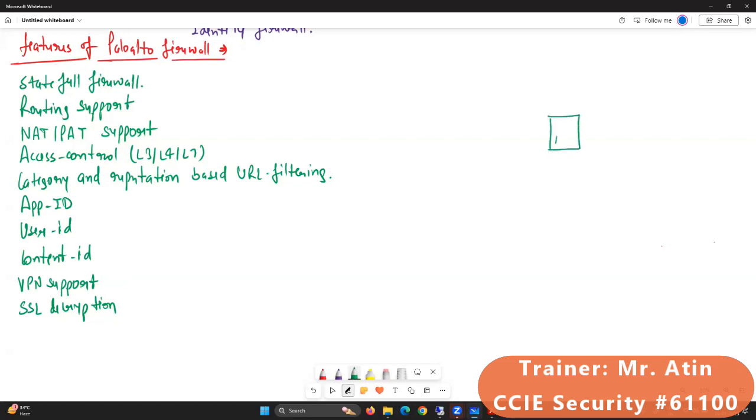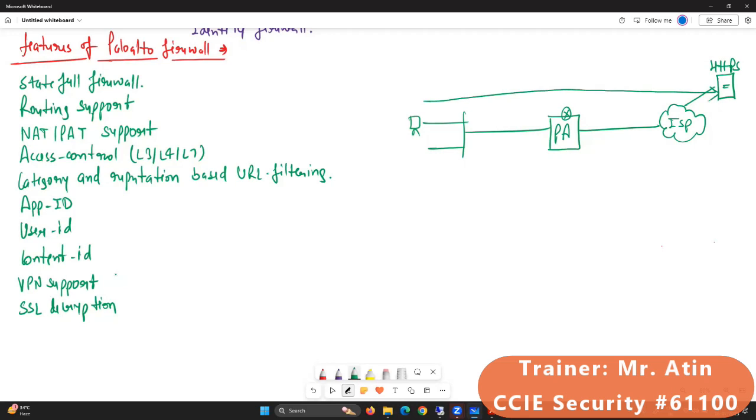Let's say this is your firewall and here it is connected with the ISP. And in the internal network, we have internal users connected, and these users are going to access this web server which is running on HTTPS. Now, if it is running on HTTPS, then SSL/TLS will be used, right? So if you are not configuring SSL decryption on the Palo Alto firewall, then this traffic will be sent to the destination server directly. And this Palo Alto firewall will not be able to perform deep packet inspection or content aware inspection over this traffic.